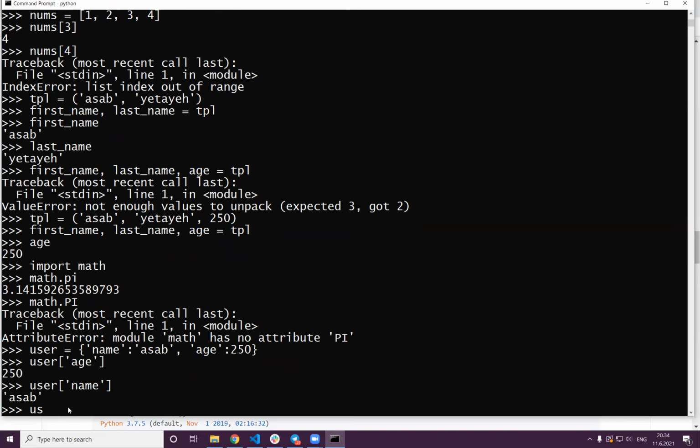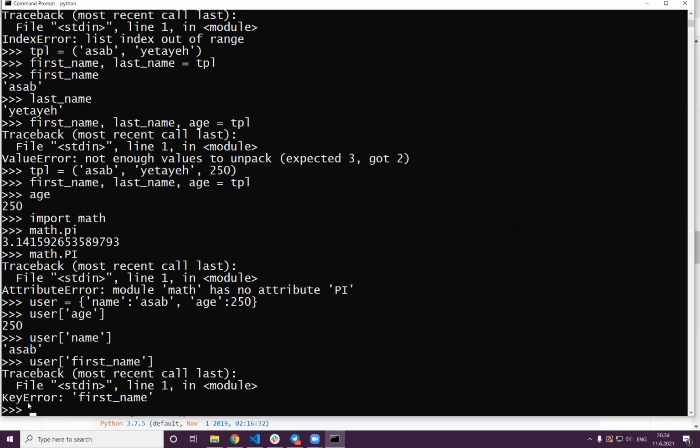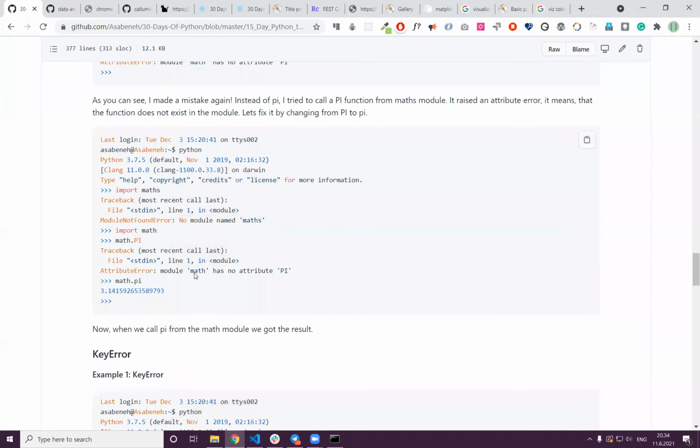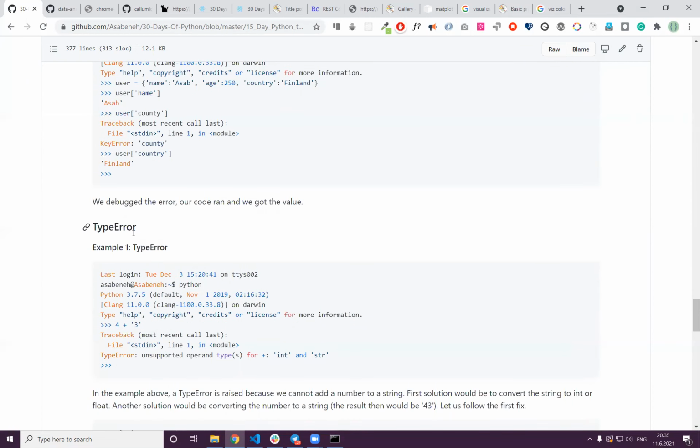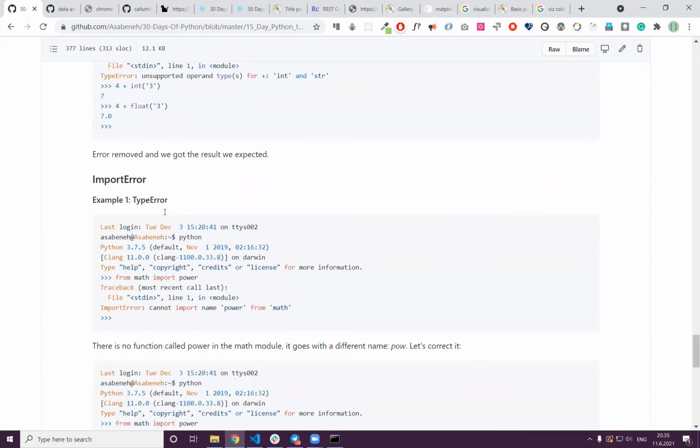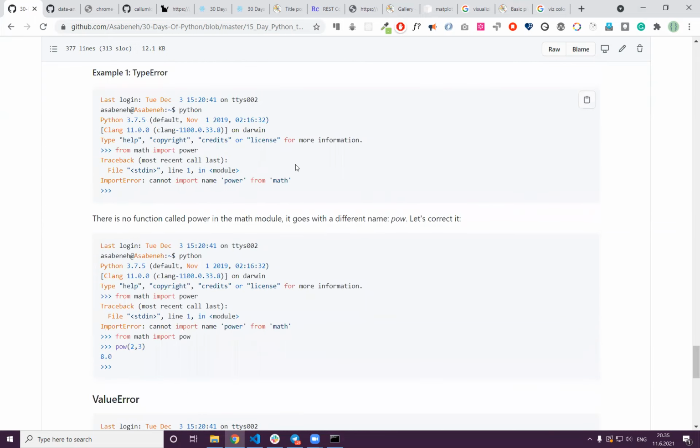But how about if I say user first name? So I may get an error, and it should say key error. I think, as you said, key error. So if you see key error, that means you are trying to extract a key that doesn't exist. Yeah. So key error, we have seen it already. Type error, we have seen that. Import error, we have seen also that because from math, import math, or actually, yeah.